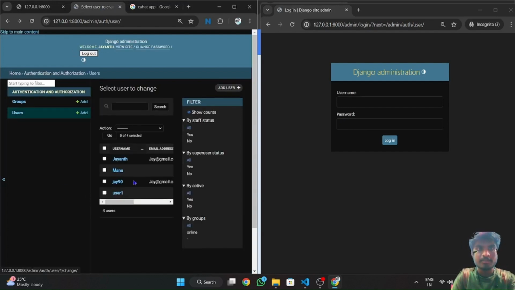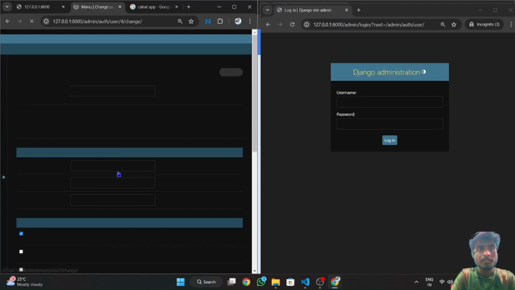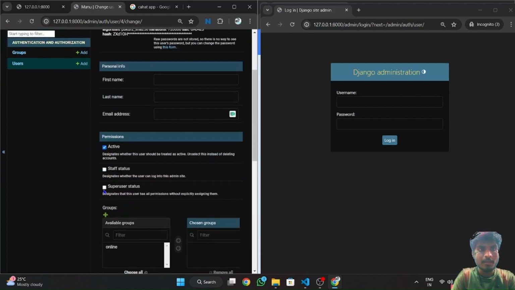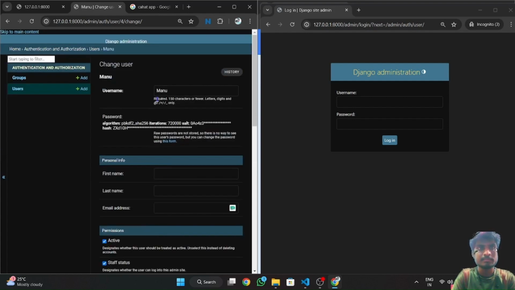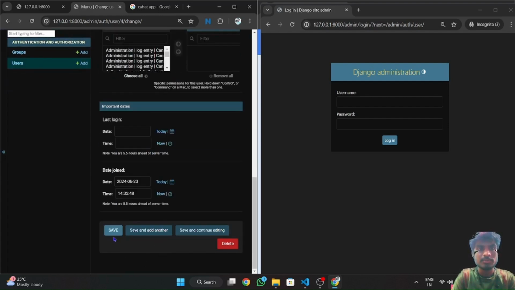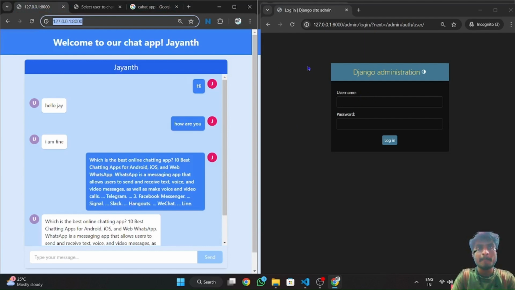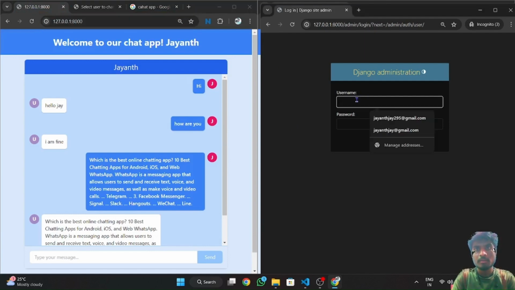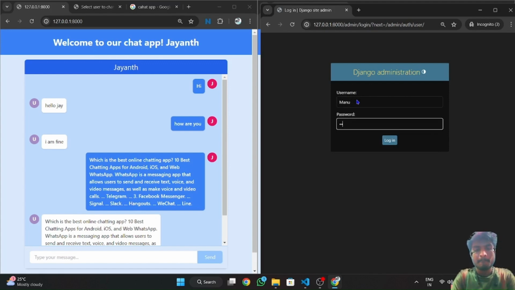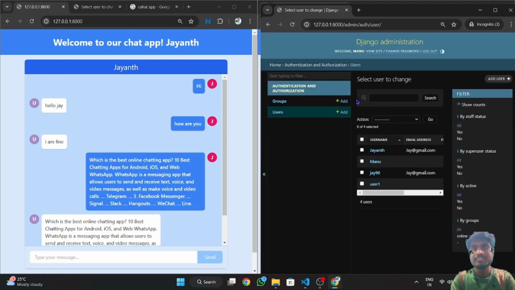You can see that Manu is created over here. For this one I have to provide all the access, then only I can log into the page. Now I have to save this. It has been successfully saved. Now let me try to log in. Manu at 12345. As you can see, we can log in successfully.